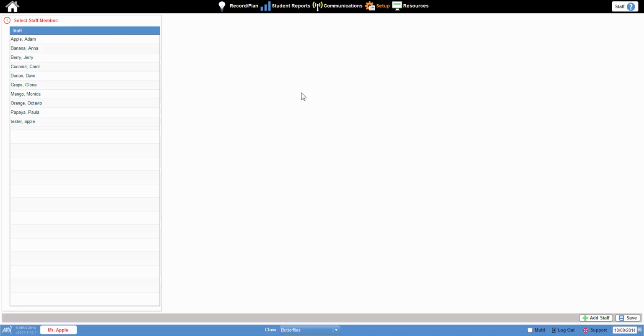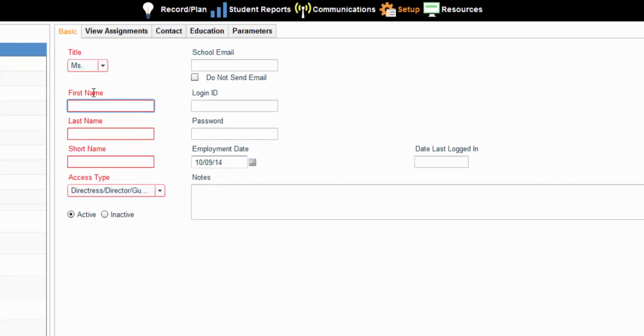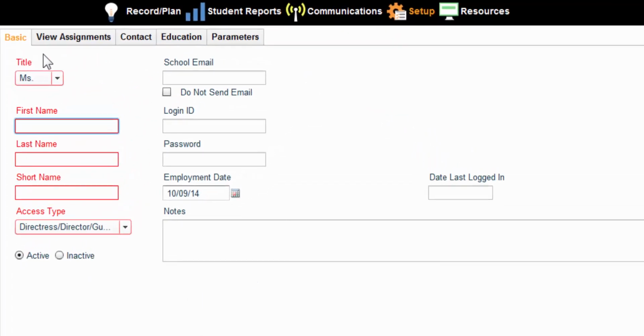To add staff in MRX, go to the Setup menu at the top and select Staff. Then look to the lower right corner for the Add Staff button. Click there, and now many blank fields appear. Know that the red titled fields are required, which is the case on every screen, so keep that in mind, and start entering the information.